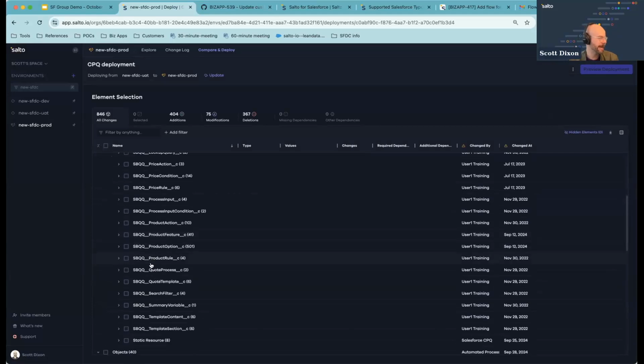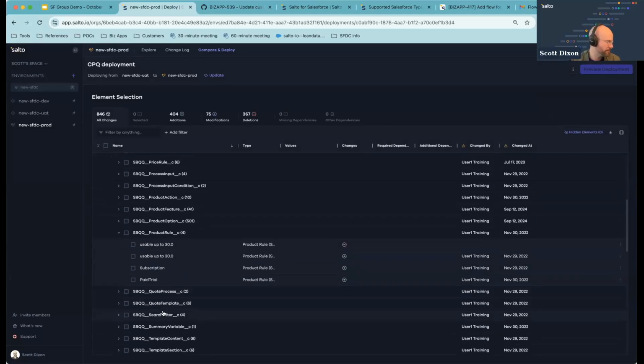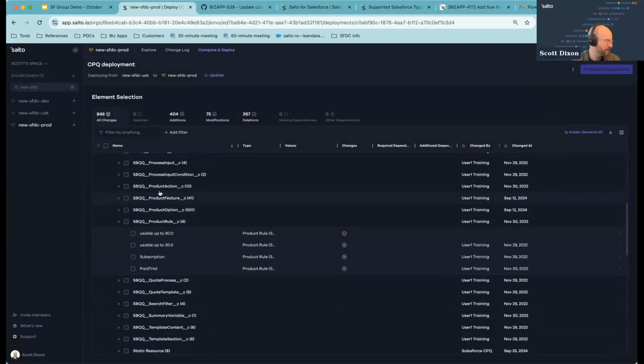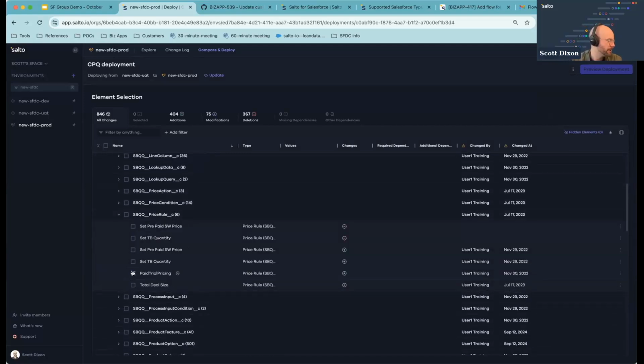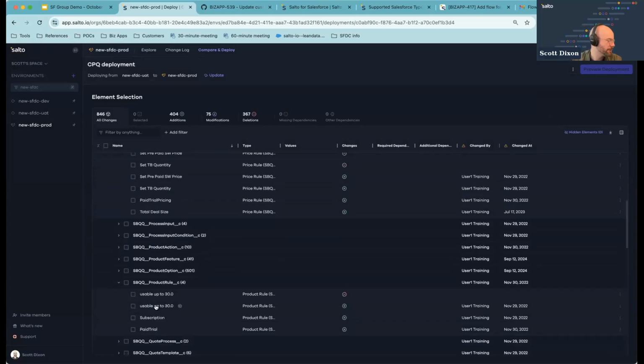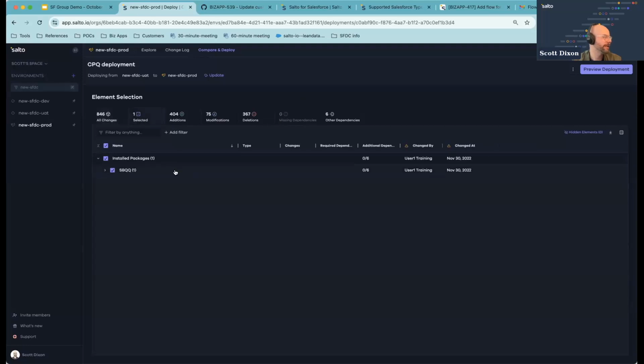So in here, if I wanted to add, for example, I've got that was a price rule, if I can find it. This price rule up here called, oh no, it was a product rule. So around the paid trial, I can go ahead and add that to the deployment. And if there were any dependencies, Salto will track those dependencies, make sure that we have everything that we need in order to deploy those configuration data changes up into that next environment.